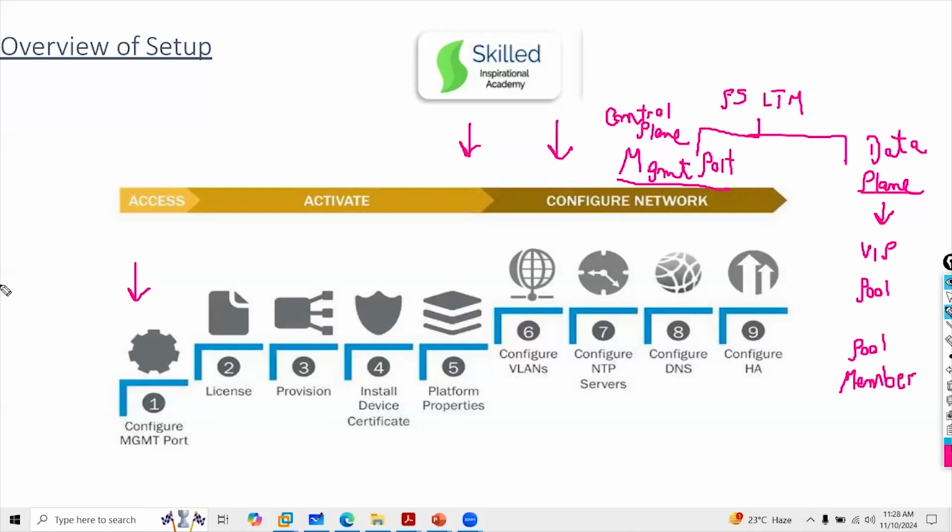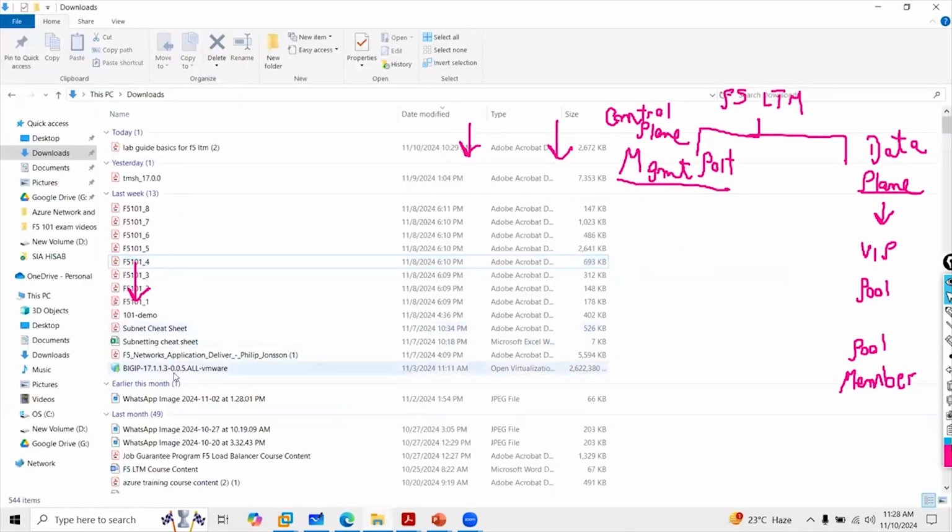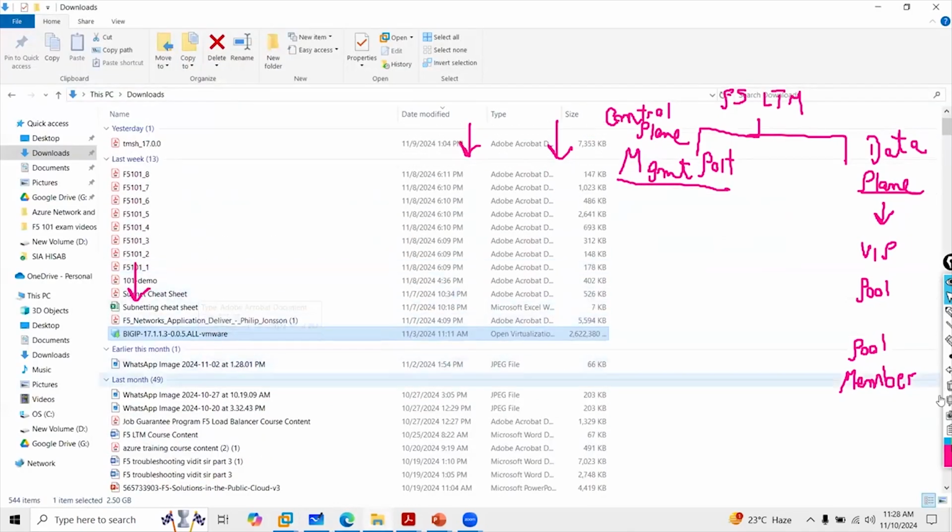Okay. So how to configure management IP? We have taken the console. Now I will show you live. I have the image already with me. This is the image. Okay, just 1 minute. I'll stop the screen, give me 1 minute. I'll show you how to import it.